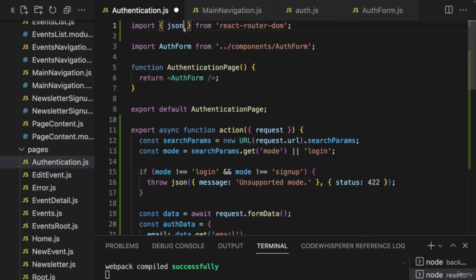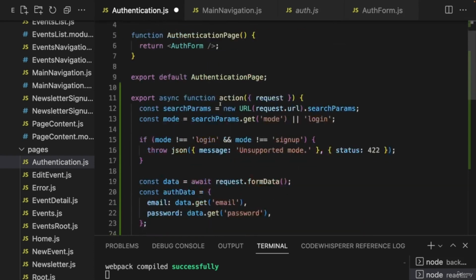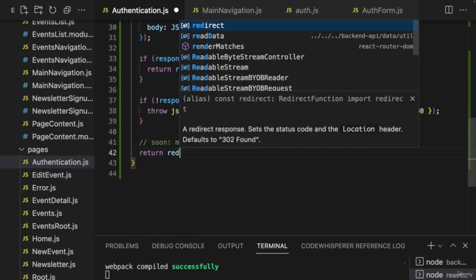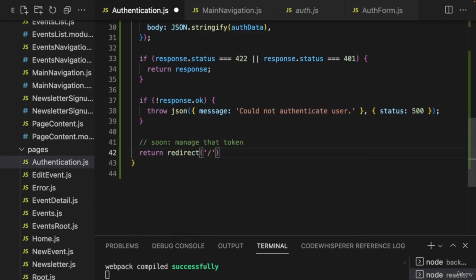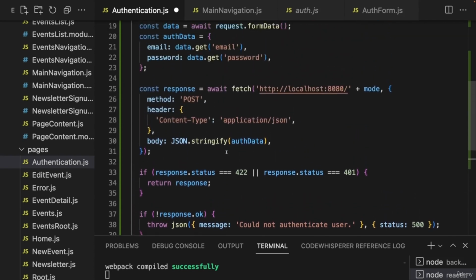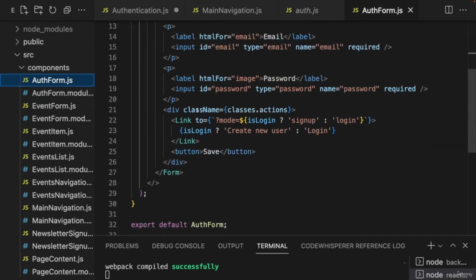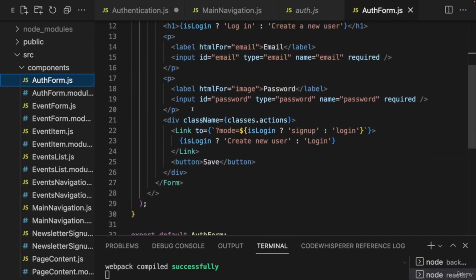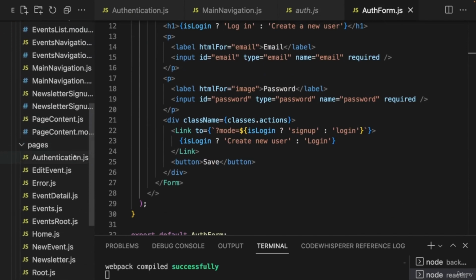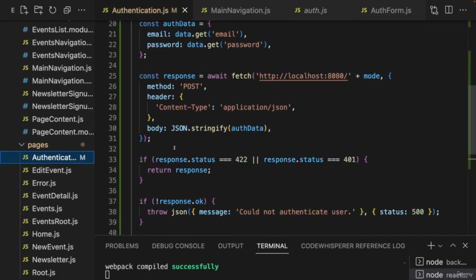So therefore, I'll return a response where I redirect by using that redirect helper method from React Router DOM, and I call redirect here to redirect a user to the starting page, for example. So once we are logged in, we're redirected to the starting page. That's what I'll do here. So that is the action that should be executed whenever this auth form is submitted. And with the backend server up and running, this should all work without any further changes.